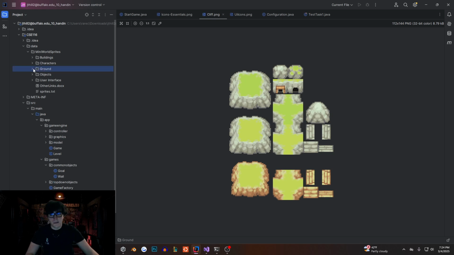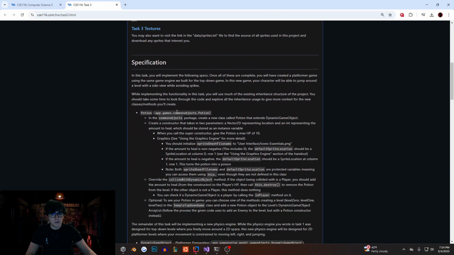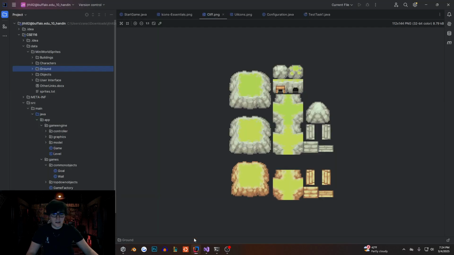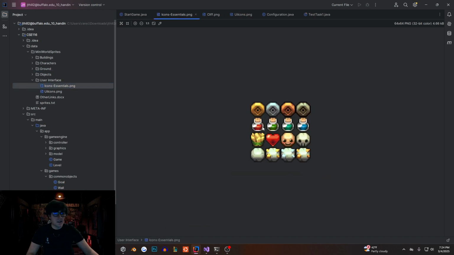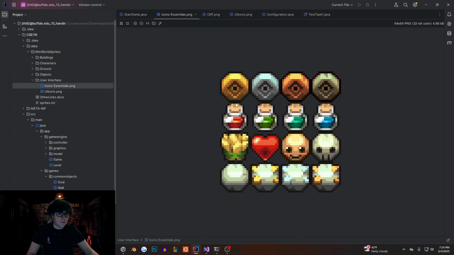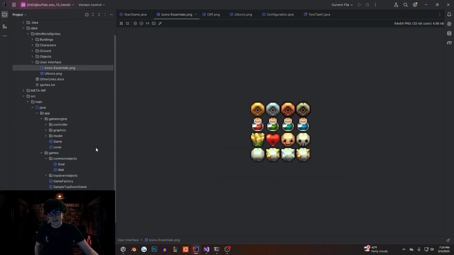If we look at the description of potion here, it says we should use user interface /icons /essential, PNG, which if we go there, is what I was just showing in user interface icons essential. So yeah, this is the potion that we want, which is cool looking, it's awesome. But again, I'm not going to make your potion. I'm going to show this little thing here, food. So you make it in common objects.